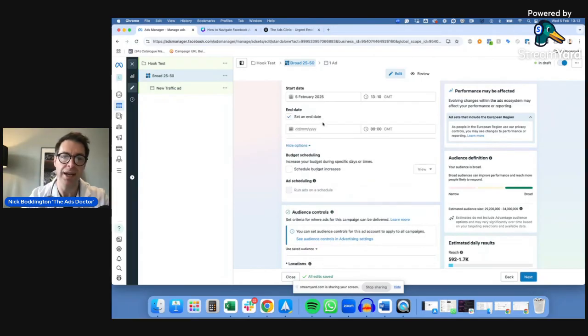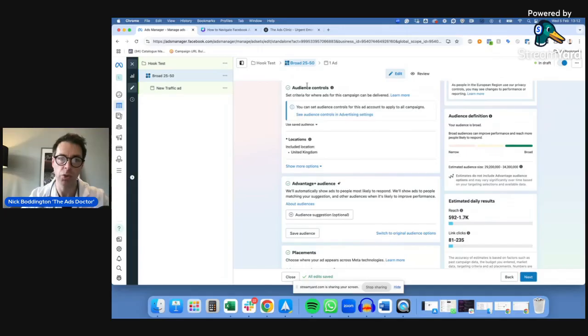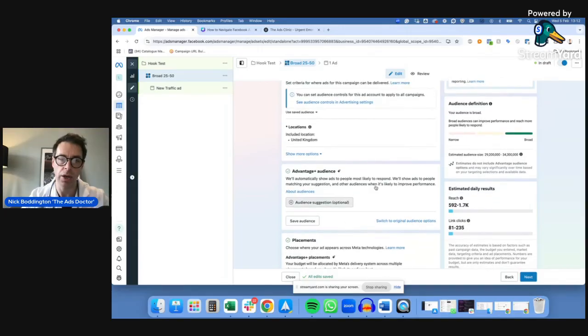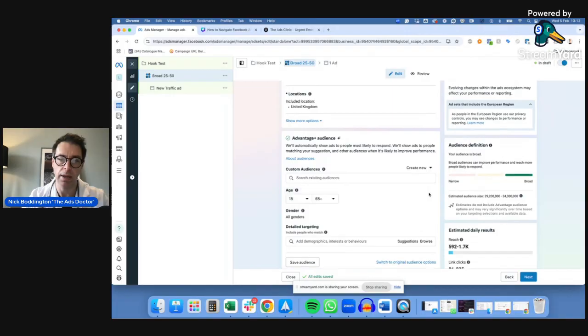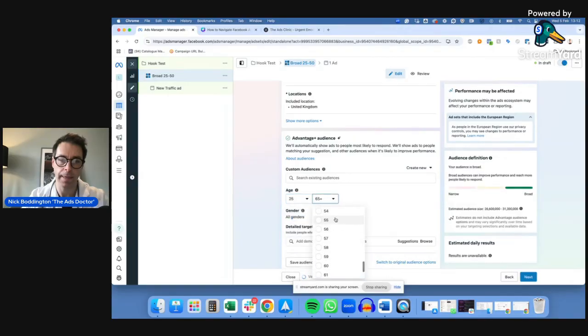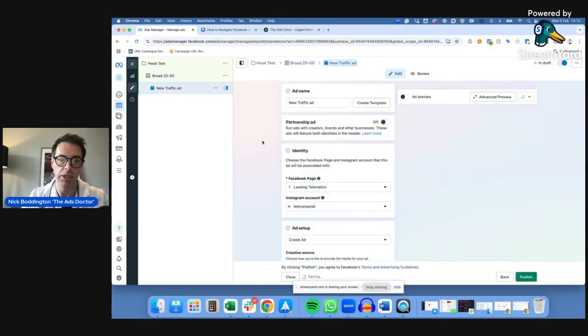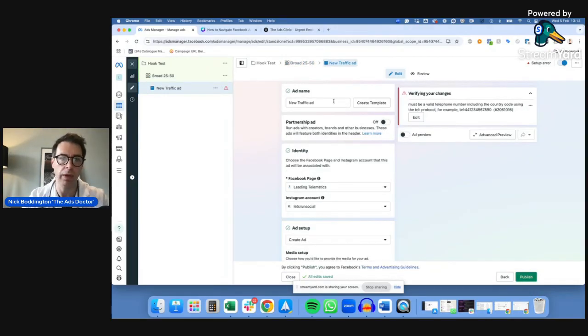You could set an end date if you wanted to be careful. You could go, right, we're going to start this, and I want to make sure it switches off on the 7th, just in case you're busy or out of office and you don't have a chance to get into it. So we're going to come down to audience controls. Now in here, we can go audience suggestion, and let's just make this 25 to 50, like so. No targeting, if you want to, but you don't need to. We want people to see this ad. The only people who are going to click this ad are the people it resonates with.